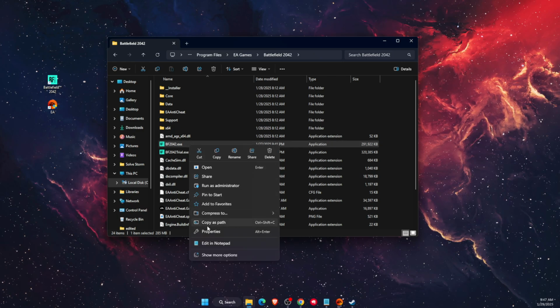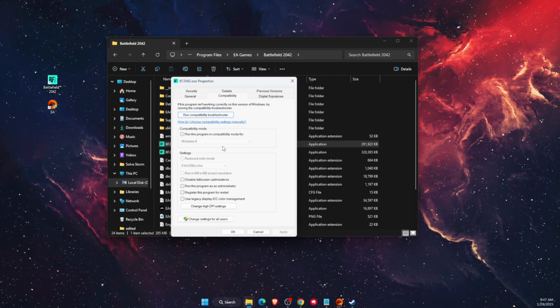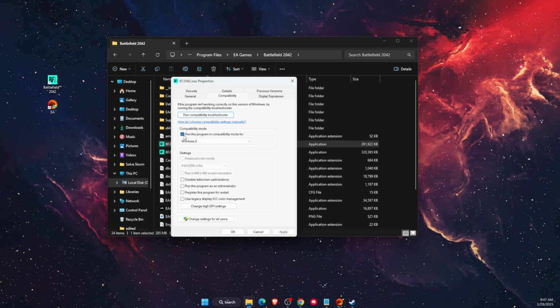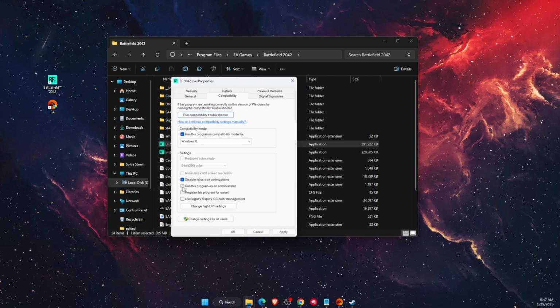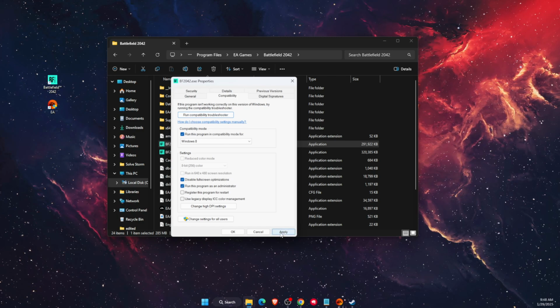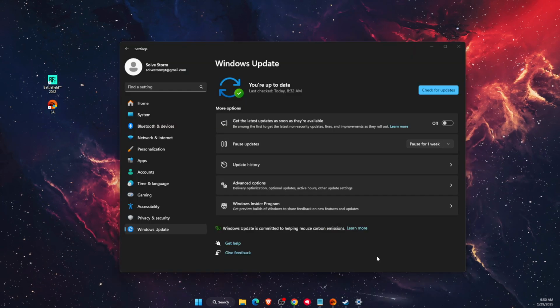So you want to go to properties of this file, then compatibility, and you want to tick 3 things. So run this program in compatibility mode for Windows 8, then disable full screen optimizations and run this program as administrator, then click apply and OK. Now there's a few things left to do.